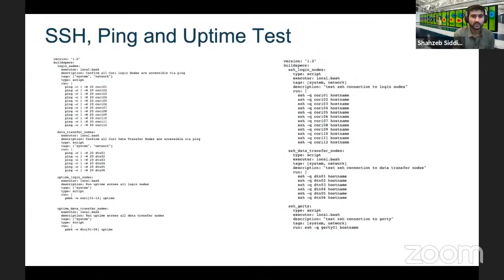This is just an example of one of the tests. It's testing SSH, ping, and uptime. On Cori, we have 12 login nodes, cori01 to cori12, so we just make sure that we can ping them. We have 6 data transfer nodes, dtn01 to dtn06. We make sure that we can run uptime against all the nodes, and run SSH against all the nodes and run some command. So it's a pretty simple way to write tests.